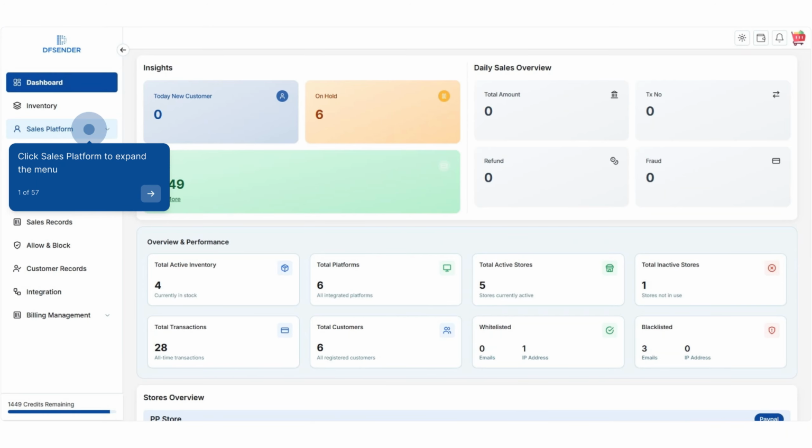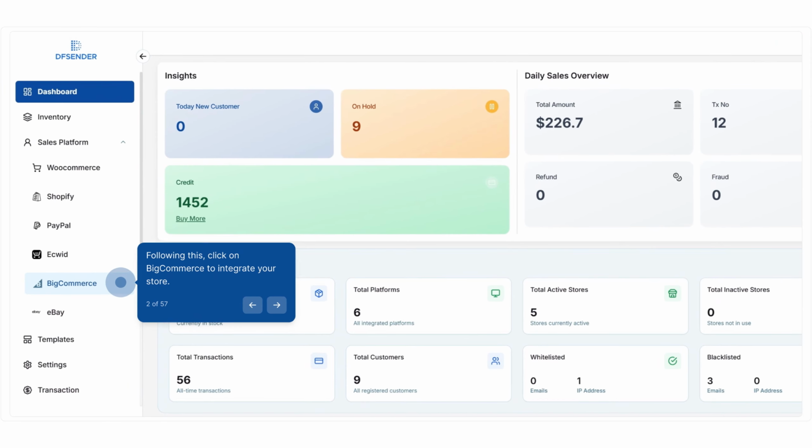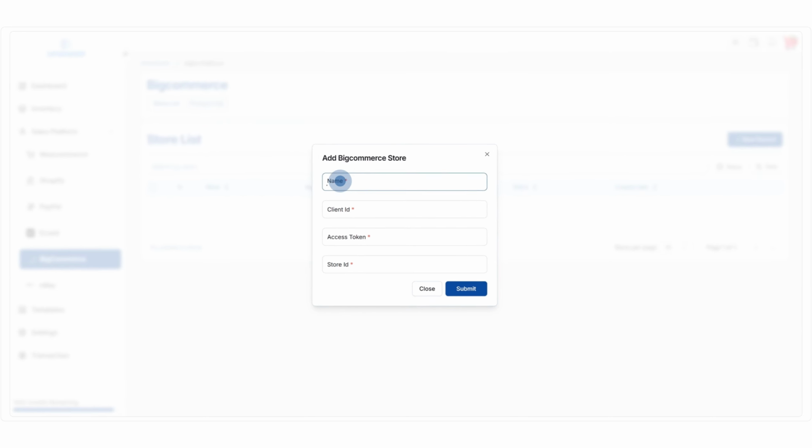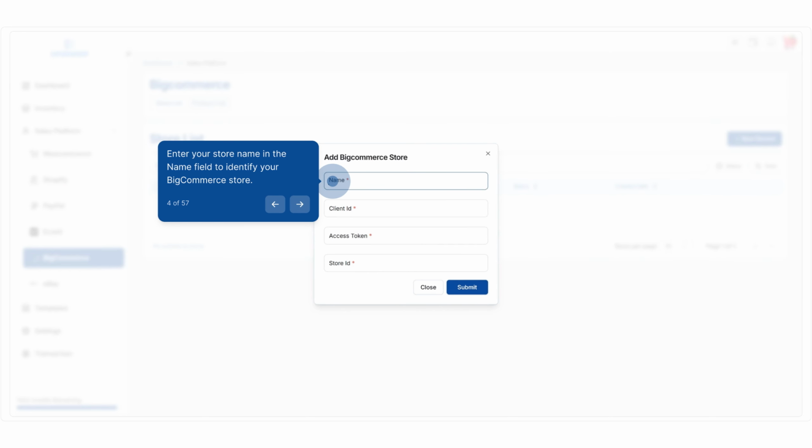Click Sales Platform to expand the menu. Following this, click on BigCommerce to integrate your store. From here, click the New Record button to add BigCommerce Store. Enter your store name in the name field to identify your BigCommerce store.